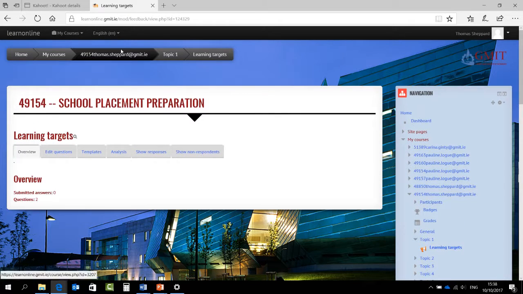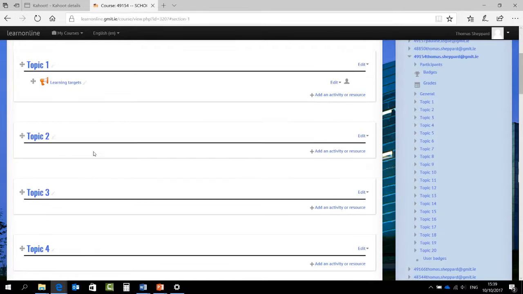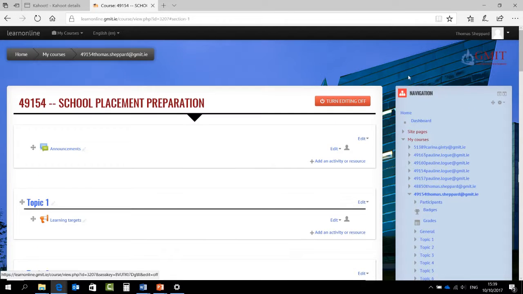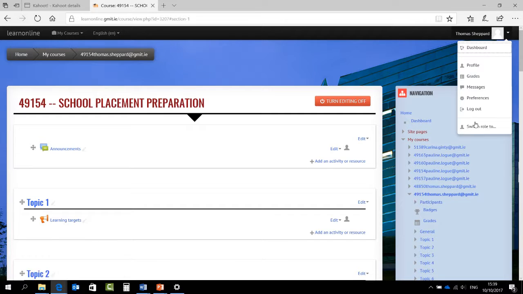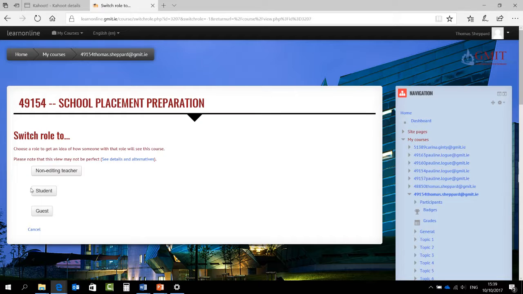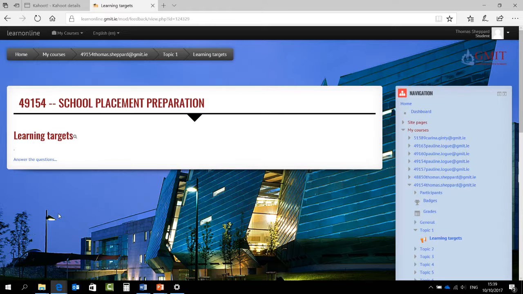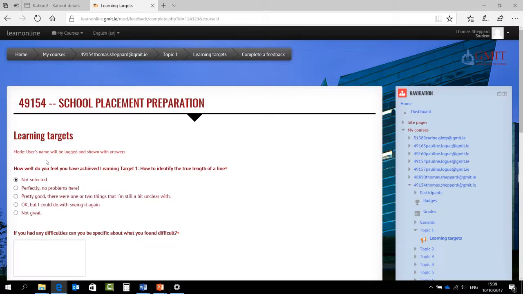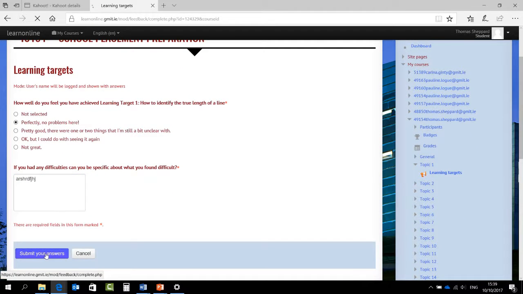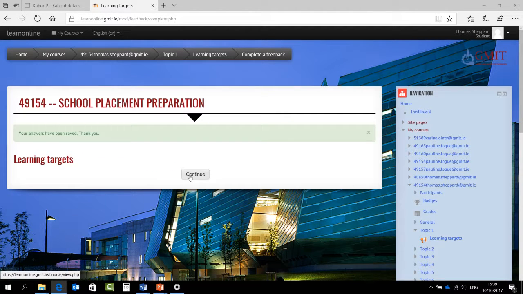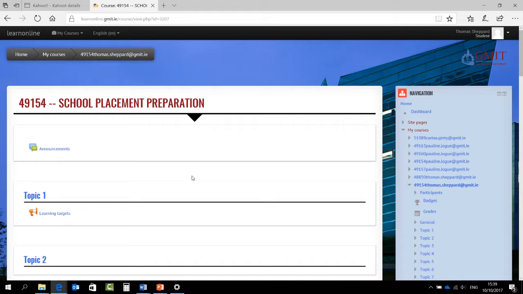So I'm going to just go back to have a look at it. So there we can see learning targets, and if I just go back to see what a student would see, so switch my role to student, when they click on that, they answer the questions. So they get the quiz like that. So "perfect, no problems here," and they can type in their feedback here like that and submit their answers. So continue. That's it, that's done.